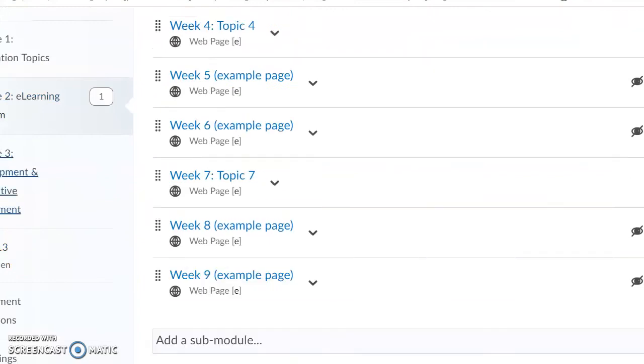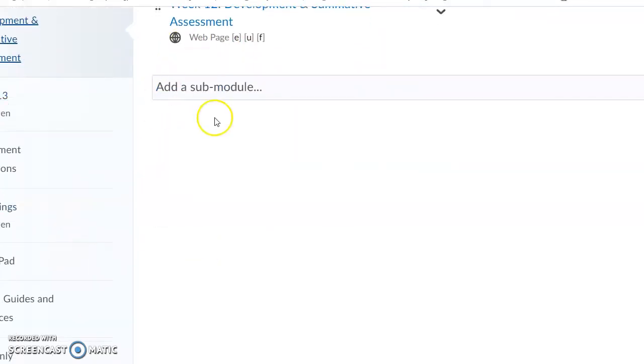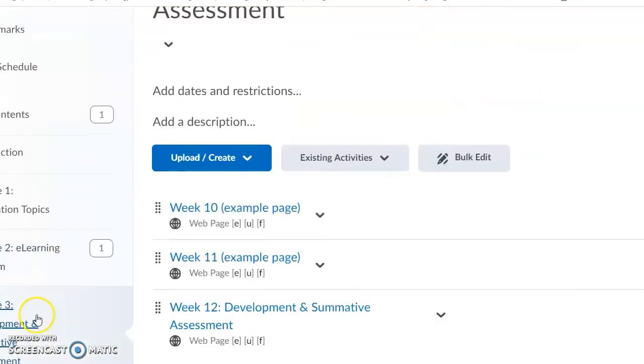So that's some of the topic there, and we'll go back to content and see what else is here. And then at module 3 we've got our skills development and summative assessment stage, and that's where you'll find those assessments linked to assessments tab above.